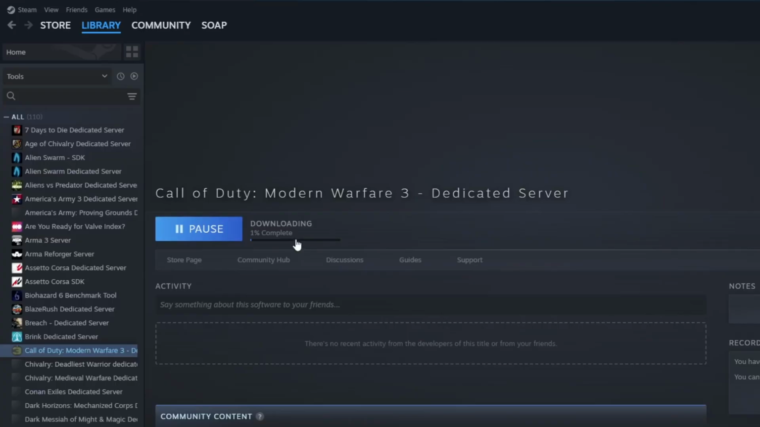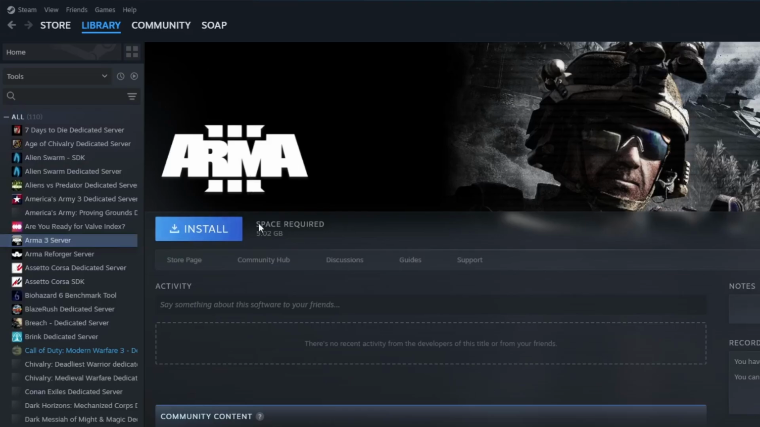If you are running a server tool, for example, you can use it to host your own game server for friends or for the public.